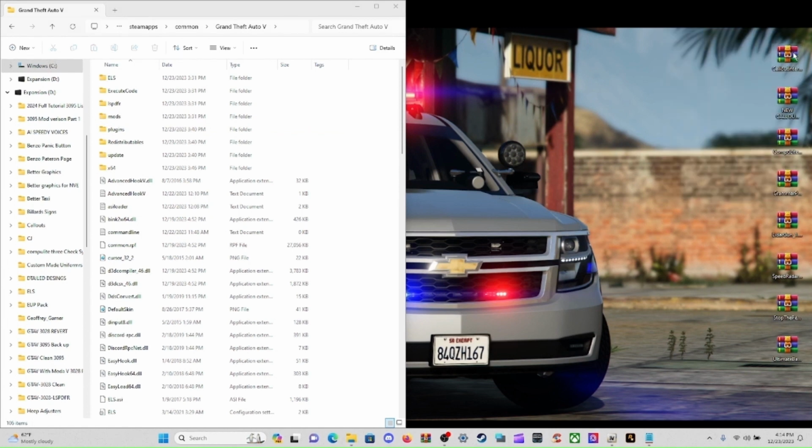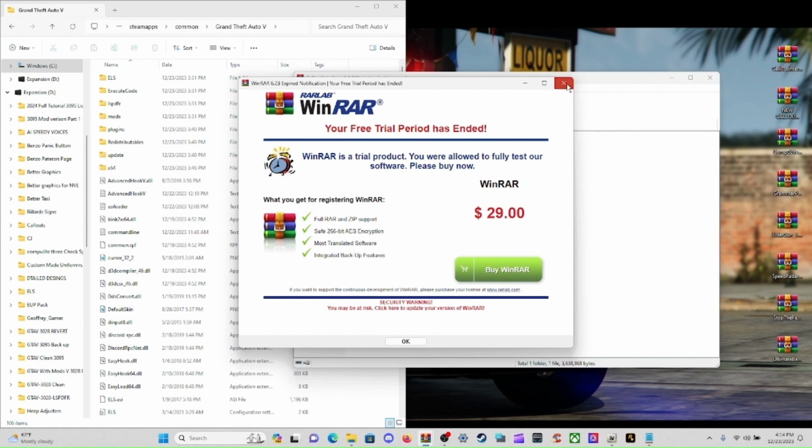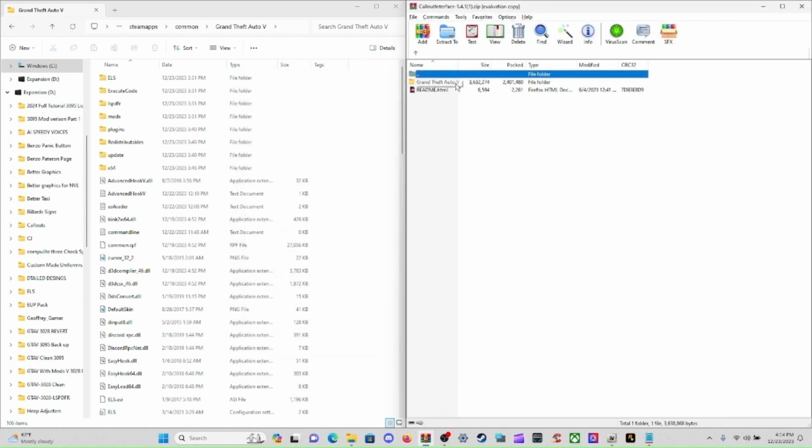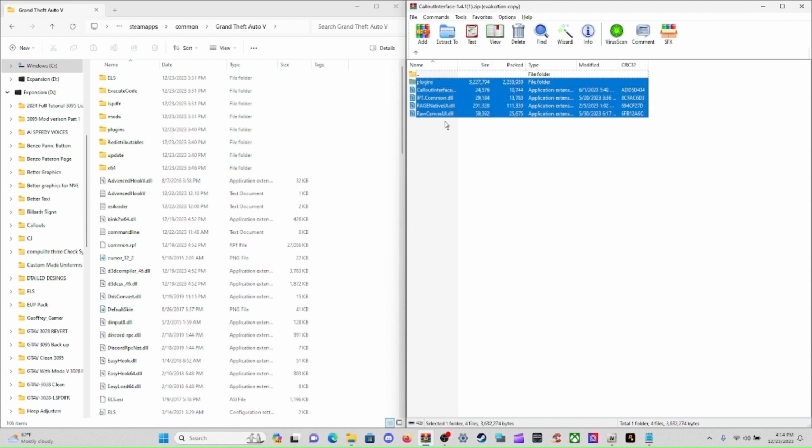Callout interface is your next thing. Go ahead and click on that and make this into 2. Go ahead and click on the Grand Theft Auto 5. Need everything in here. Everything in here. Even the Rage native UI.dll is still got the same date on it.